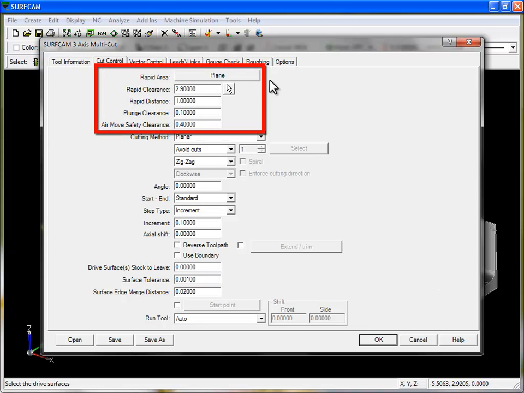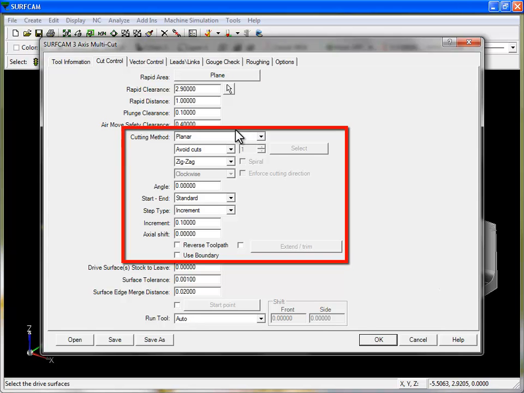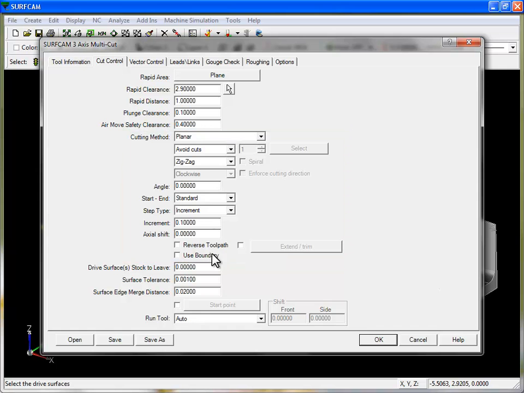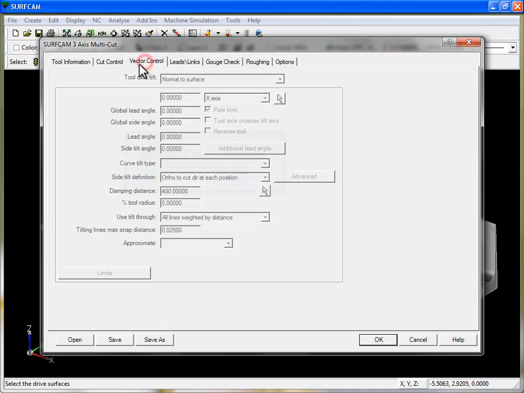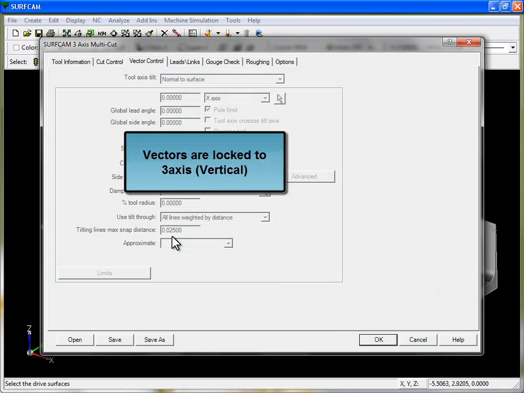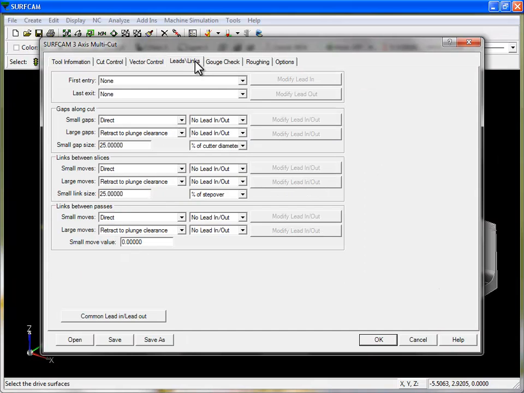This top area here has to do with clearance values. The next area has to do with selecting the cutting method and some of the options. And this bottom area here has to do with tolerances. We go over to our vector control. That is locked for 3-axis. Next is leads and links.